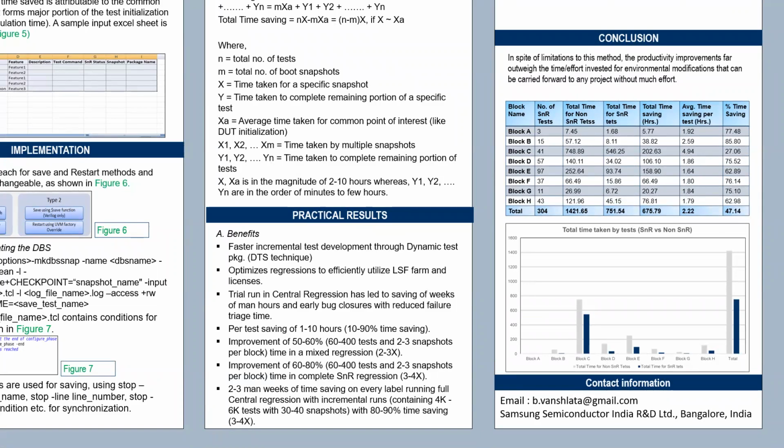In conclusion, we can say that the process-based save and restart along with the dynamic test reload methodology has significantly reduced simulation times, improved license utilization, increased debug efficiency, and facilitated early bug identification and closure, and hence early verification sign off for our current project. So that was all.